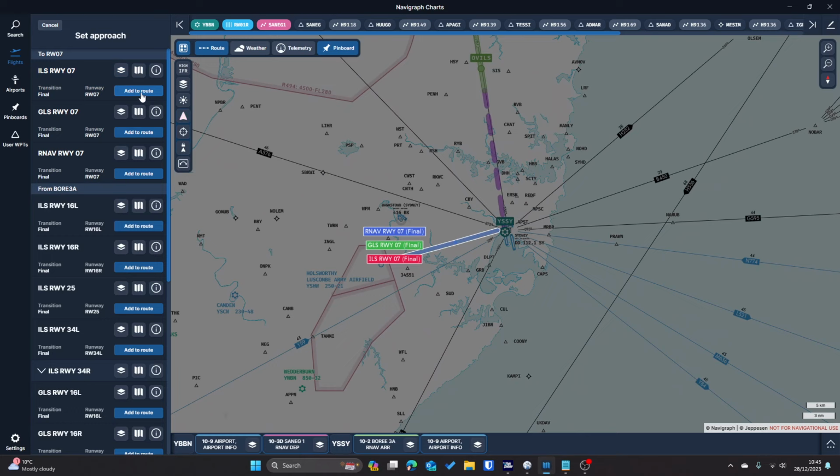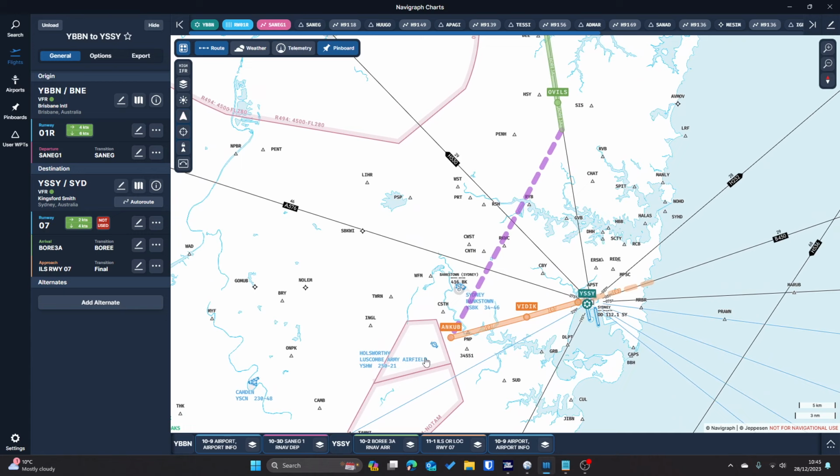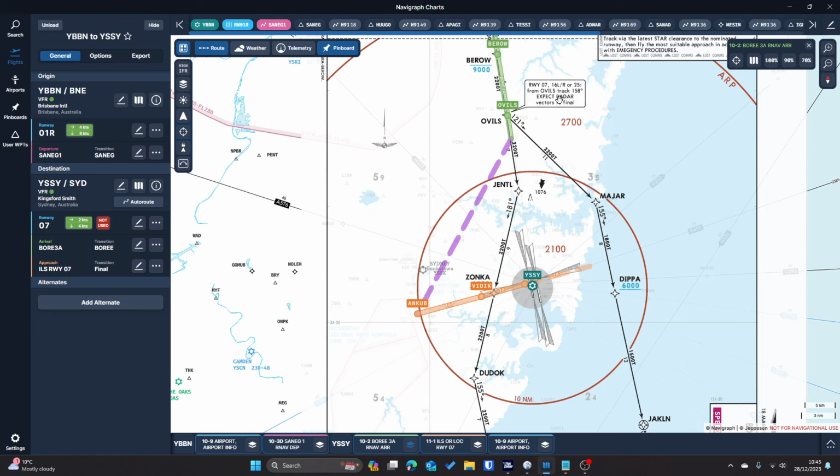And notice it does the same thing. After we get past Ovals on the way in, you would have vectoring in the real world. And we can actually see that on the plate. Obviously this is Navigraph, so we've got access to the plates. So here's the BORI 3A approach. Expect radar vectors to final once we get to Ovals.